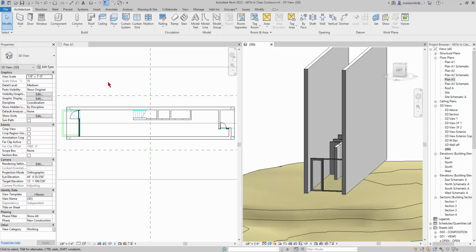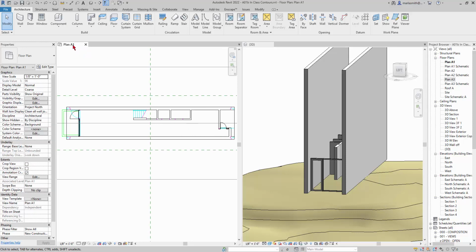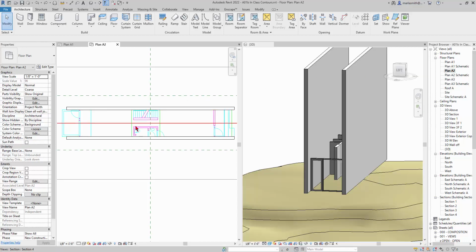All right, so the next thing I want to do is come in and put in the walls on the second floor. We got the walls in on the first floor pretty much. So I'm going to activate Plan A1 and then just double click on Plan A2 where we have the link. And so you can see there are some walls here, some curtain walls and walls on the end. So let's do the curtain wall first.